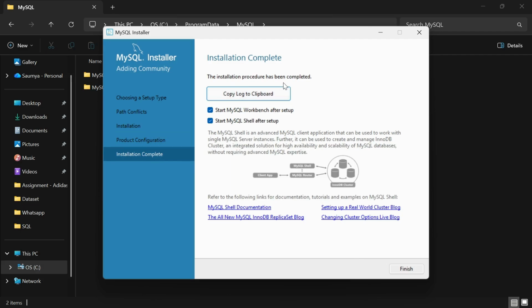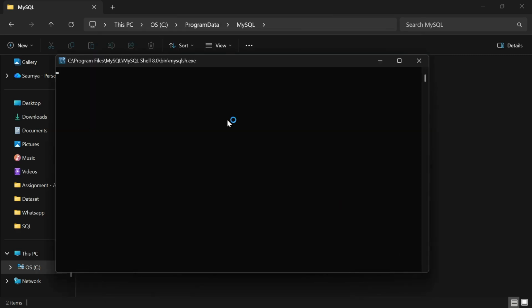The installation procedure has been completed, and if you want you can copy the logs, or if you don't want to, it's not required. Just click on finish, and you will see your shell has been started.